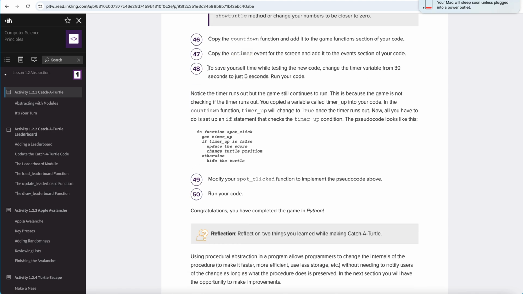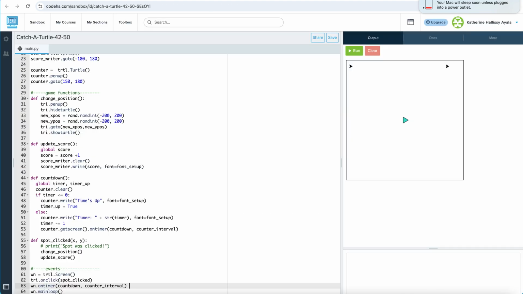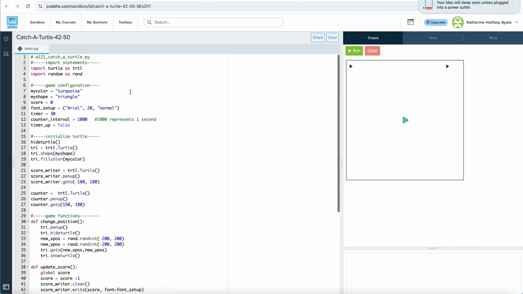Step 48, to save yourself time while testing the new code, change the timer variable from 30 seconds to just 5 seconds. Oh yeah, okay, that way we'll see what happens when it counts down all the way. So I'm changing the timer on line 11 from 30 down to 5. That way our game will just end a little bit quickly so we can really test it quickly.